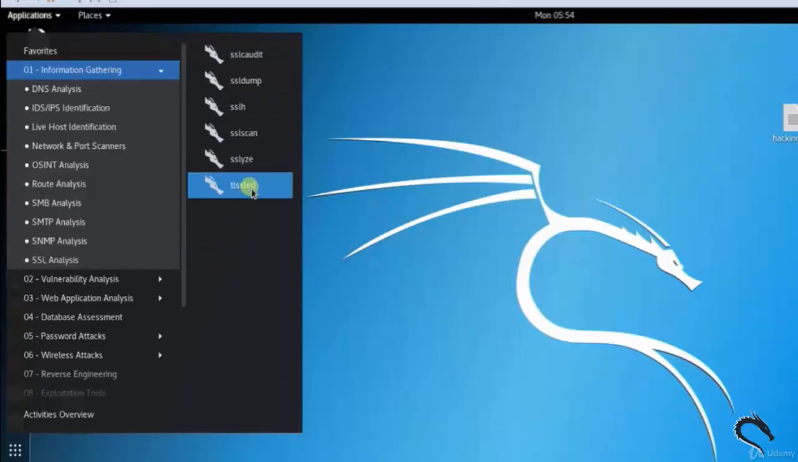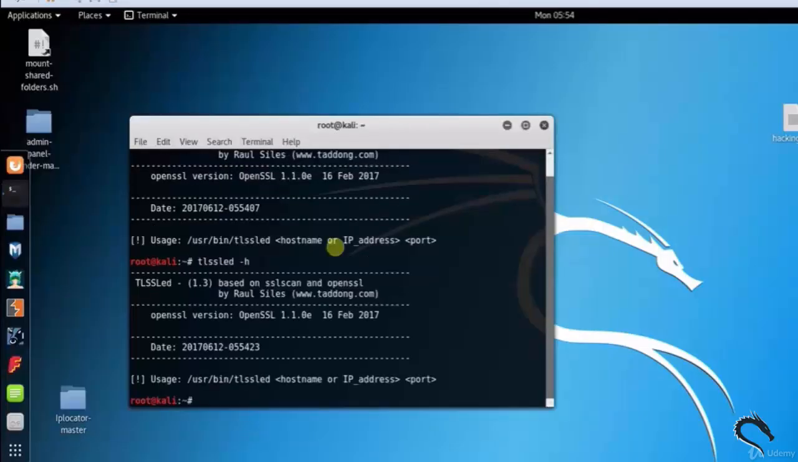Let's open up TLSSLed. Go to Applications, Information Gathering, SSL Analysis, TLSSLed, or open a terminal and type tlssled. Here we can see the syntax of the TLSSLed tool, that is /usr/bin/tlssled, hostname or IP address, space, port. Let's check SSL/TLS on the host and port.